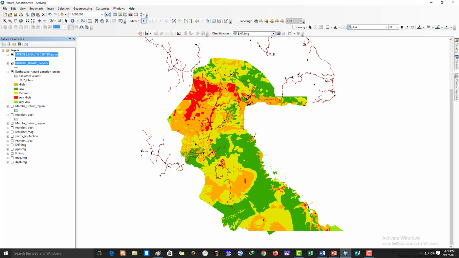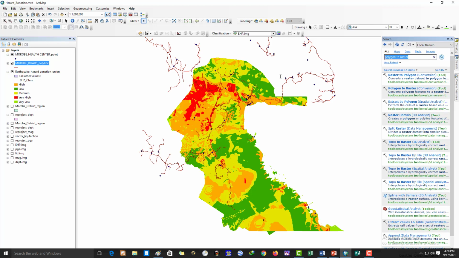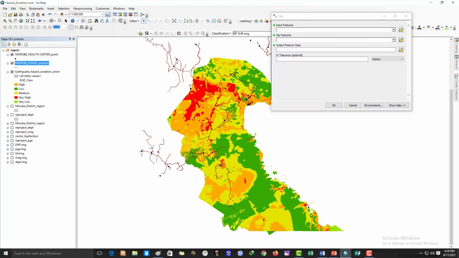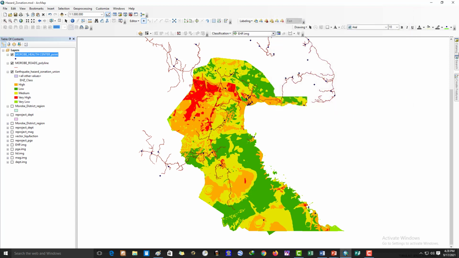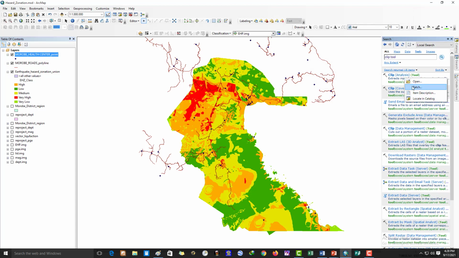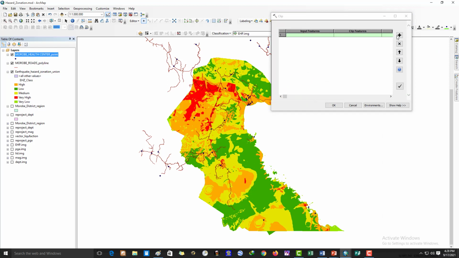So I have to clip and then get only the study area. You can use a clip tool, data management tool, clip tool, enter. This is the clip analysis here. So you can use the input features, these are the input features: health centers, and then roads, for example, and whatever features you have there, just input here, and then your output class.